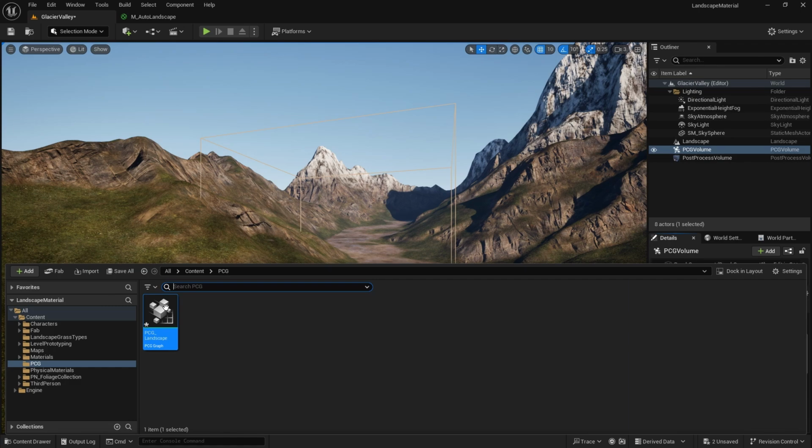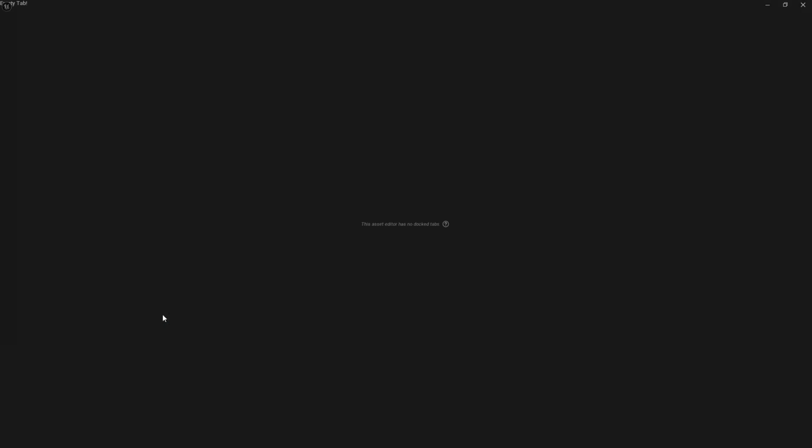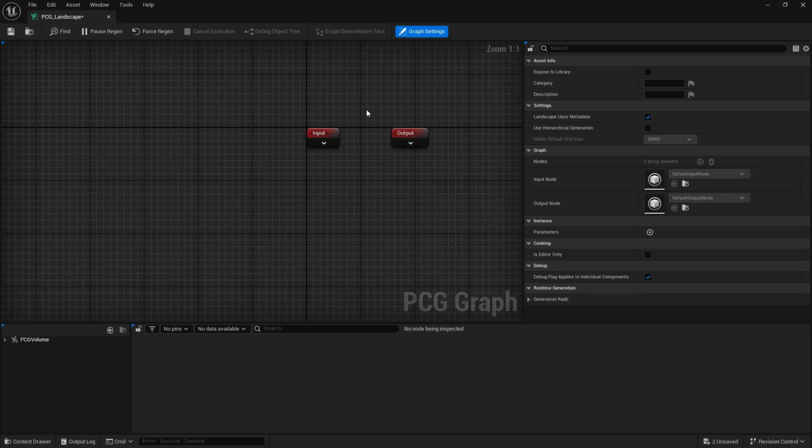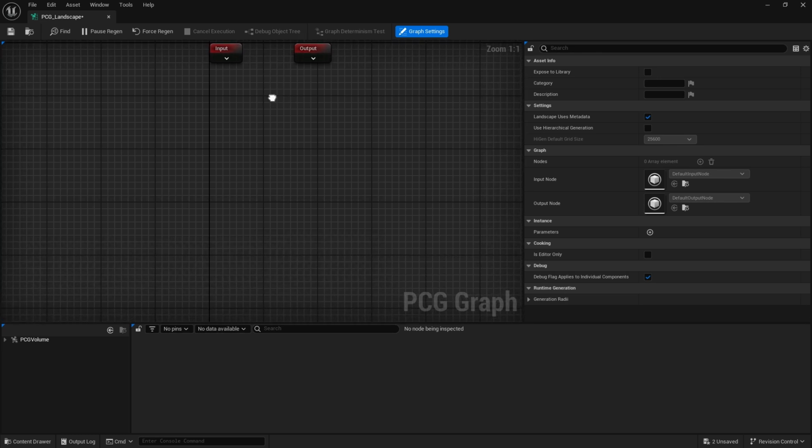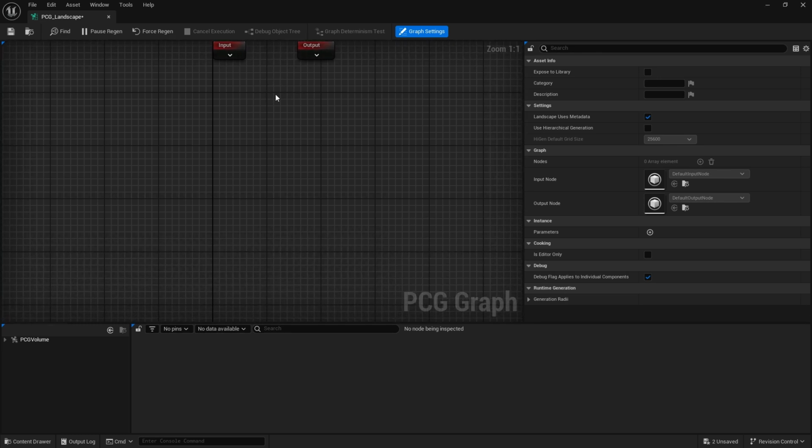So now let's open up that PCG landscape graph, and you'll see that it has this input and output. We don't need to use the input and output at all. That's only really needed where you're nesting graphs together. So let's move that up and out of the way and start to create this graph.